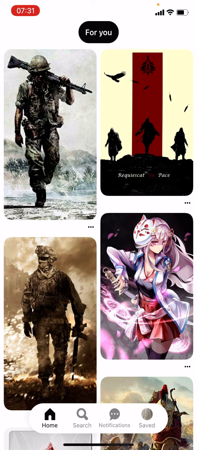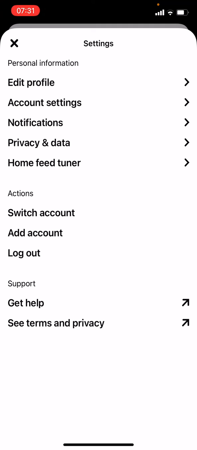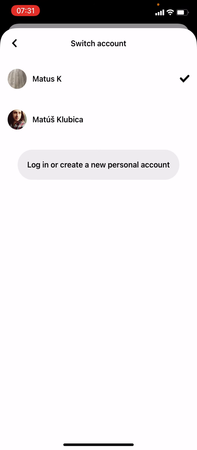First of all, we want to go to the bottom right corner and press on saved where our photo is. And now, as you can see, let's go to the top right corner on this little hexagon. And now there's a couple of options. You can add an account or switch account or log out. It's under actions options. And now we want to go and switch account.